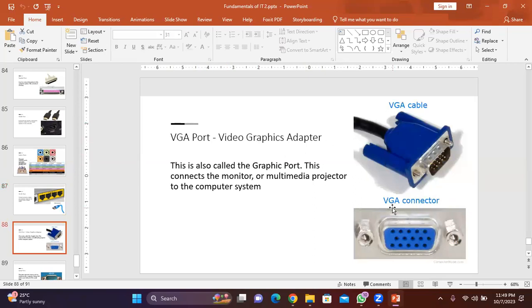So I was talking about the VGA port. It will be in blue color, looking like this. To connect your projectors, your TV, or your monitor, you will use either VGA or HDMI.